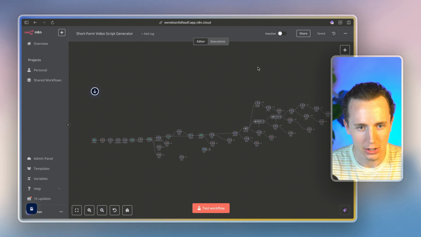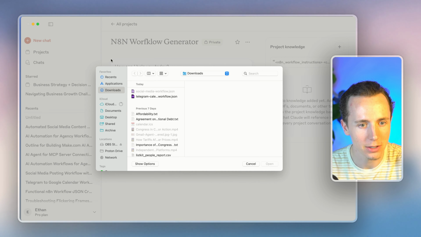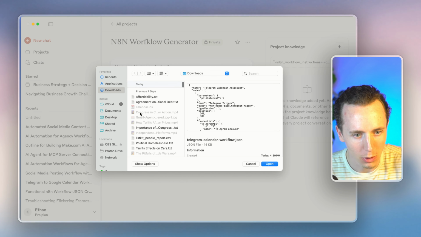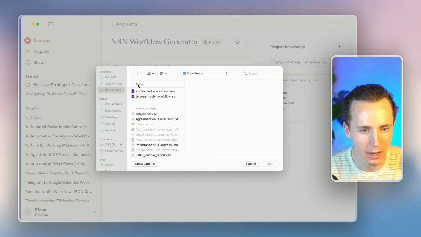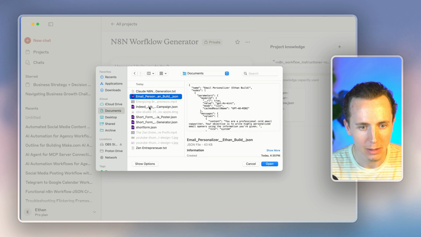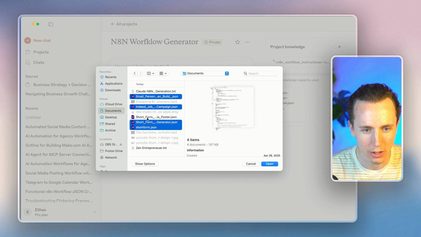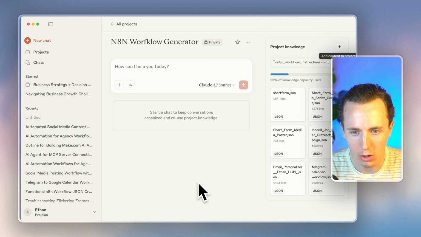Basically what I did is I downloaded it, went back into Claude, clicked upload from device, and you can see all these different workflows in here. I just added all of these workflows from the device directly into this. So I have email personalizer, job campaign, generator, short form, boom. I just copied and uploaded all of those different JSON files.